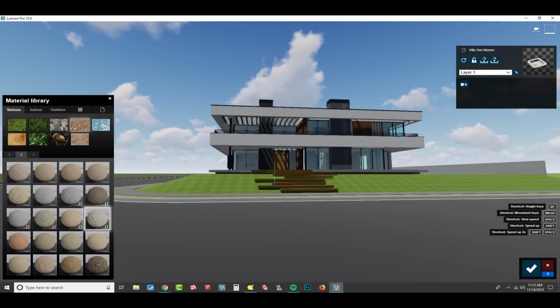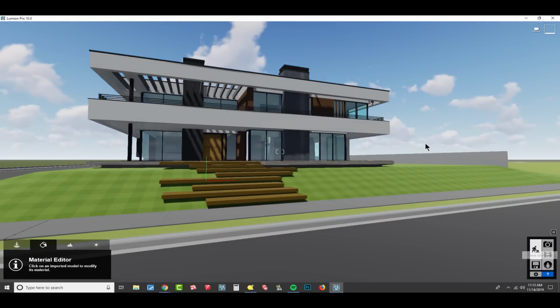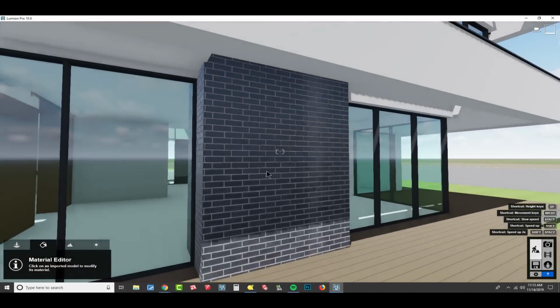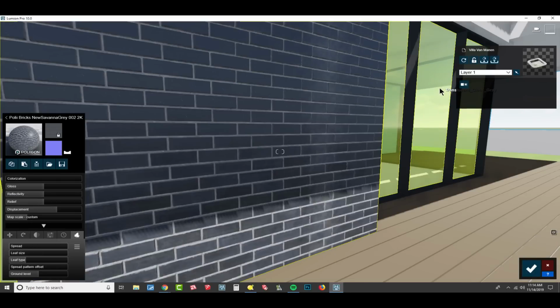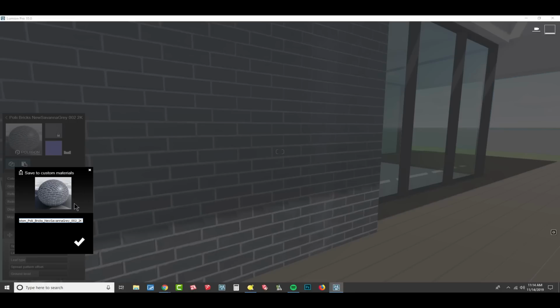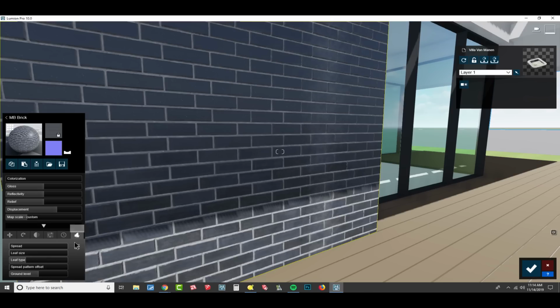All right, so we've added some displacement mapping, but I want to go back and take a look at this brick that I worked on. Let's say I've got this brick now, I added some weathering to it, and now I want to keep it for use later. Well, we have this new custom materials library. So I can save this to my custom materials, and I'm going to just name this MB brick, like that. And I'll say okay. So now that material has been saved to my custom materials library.